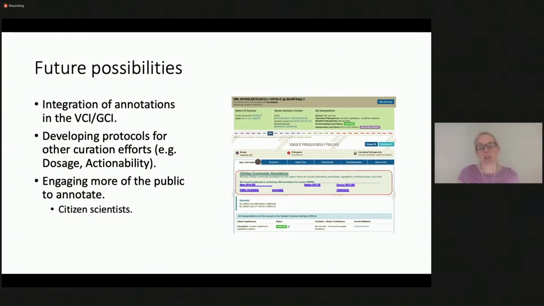But certainly for those who do not, and we know the VCI is open to several other individuals that are outside of ClinGen, this may be another useful, more transparent, enhanced data. Also, we do hope to develop protocols for other curation efforts. When we think about the fact that we are standardizing data, that could be useful across all our curation activities.